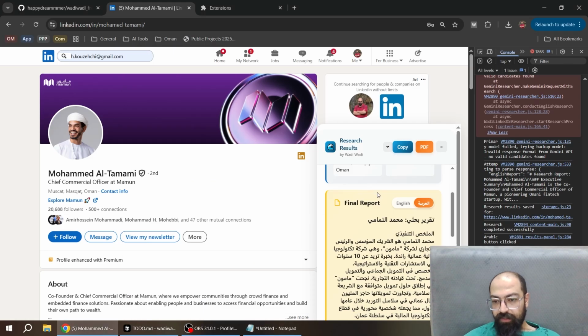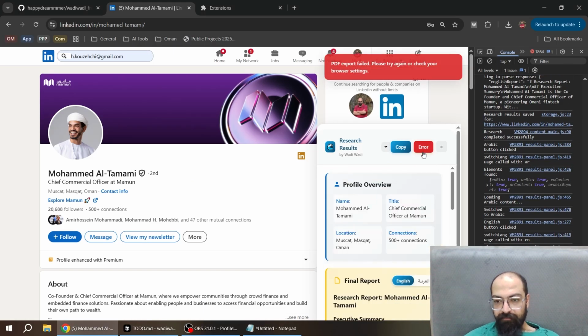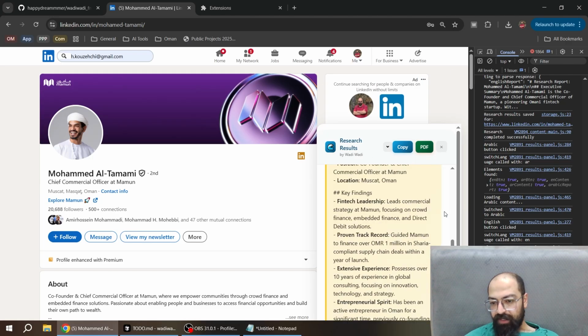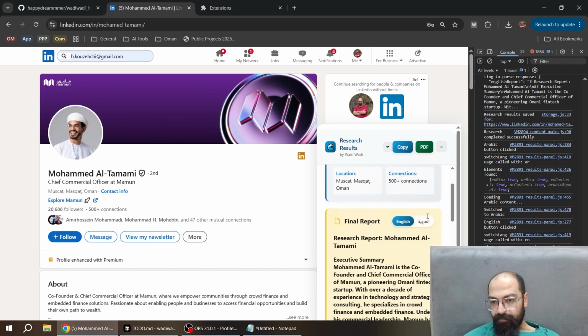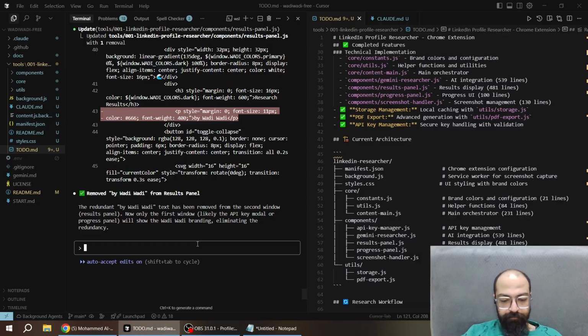Yes, it's okay. Now it's time to test the PDF button, and we got an error. So we still need to fix the PDF button, and also this window should move up as the progress bar hides after finishing.